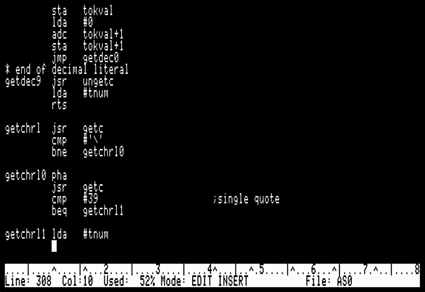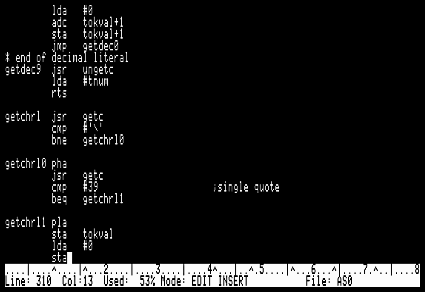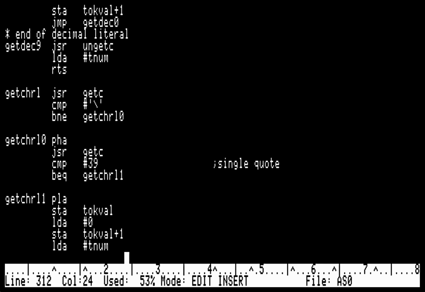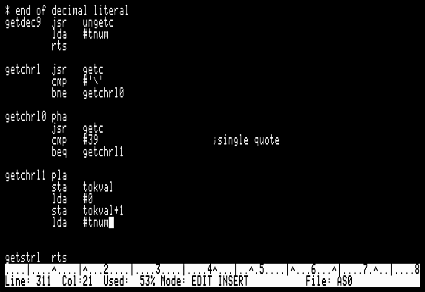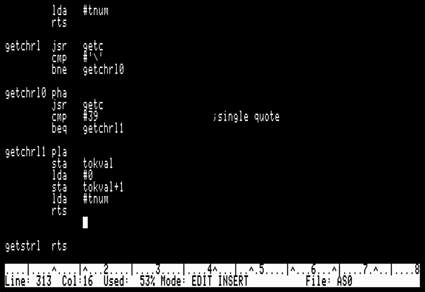Okay, that's fine. No, not yet. Actually, what we need to do first is get that character that's going to be there back, store that in Tokefile, store 0 in the high byte, load tnum, and return. So we're returning a number where the high byte is 0 and the low byte is whatever ASCII value of the character was in the character literal. Okay.